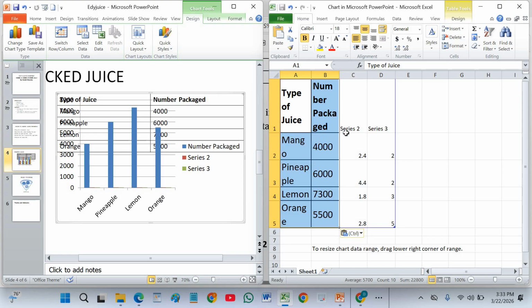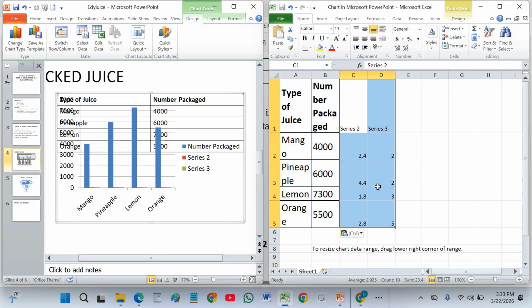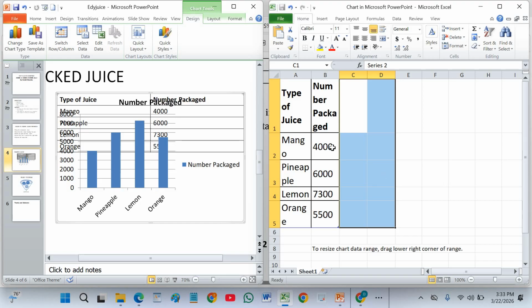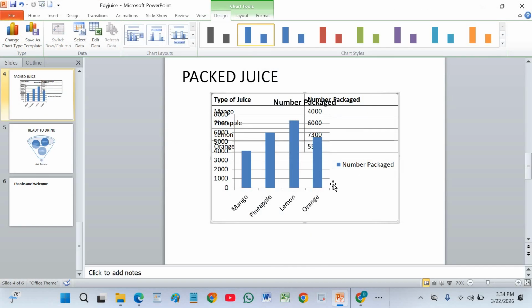So we have done that. After that, you can see that we have extra information that we don't need. You highlight that information, then you right click on the selected area. After that, you click on the delete button, then you choose table columns. So you delete the information that we don't want. After that, you can close the Excel sheet. You can see that we have a column chart that represents the information on the table that we created earlier.